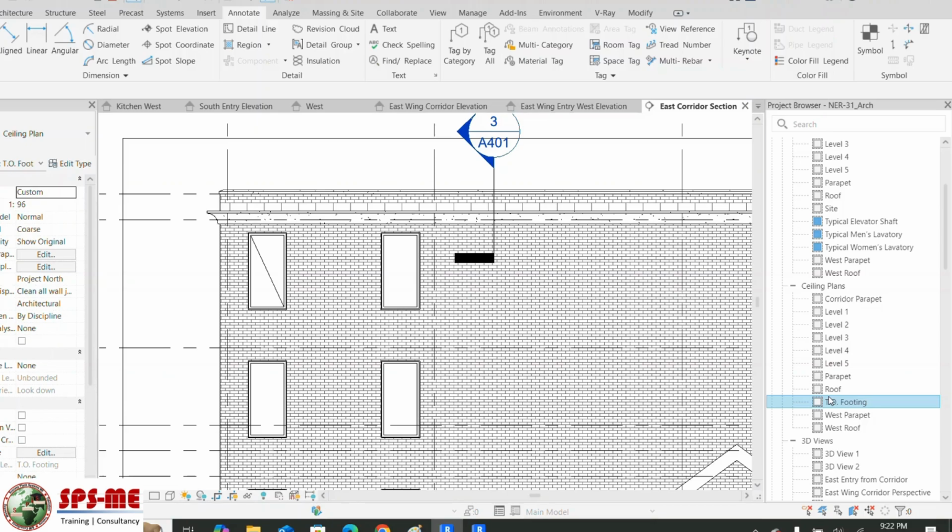But normally we don't need that. You can start from scratch here the same way you draw in AutoCAD. But normally in companies, they follow that process for this reason. Clear? Okay.